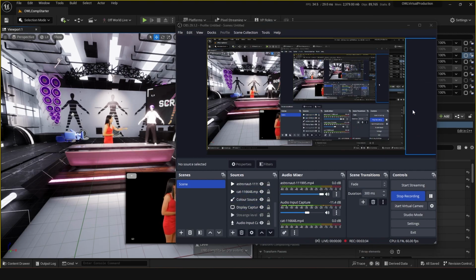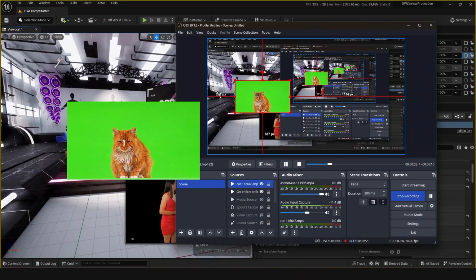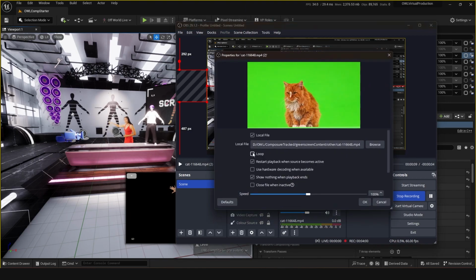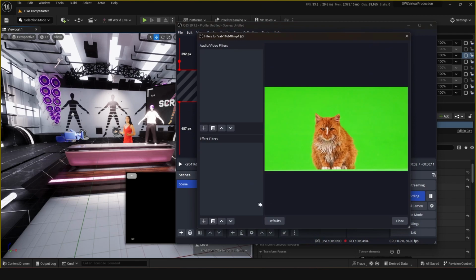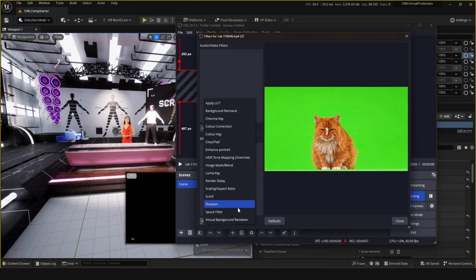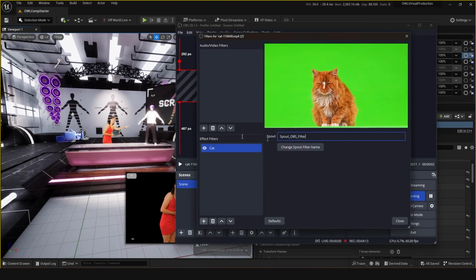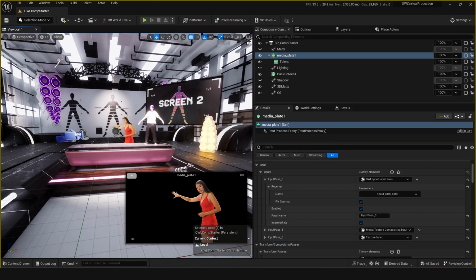And if you have that, you should be able to grab a media source. So I've got this, for example. You can scale this down. You can even put it outside the screen. And if you just double click on here, set this to loop in OBS. And then you can also right click. If you've got the Spout plugin enabled, you can go Spout filter. And I'm going to call this cat, change the Spout name to cat as well, so that we know what it is when it comes into Unreal. And that's all we need to do on the OBS end.